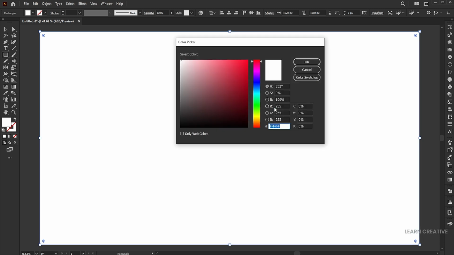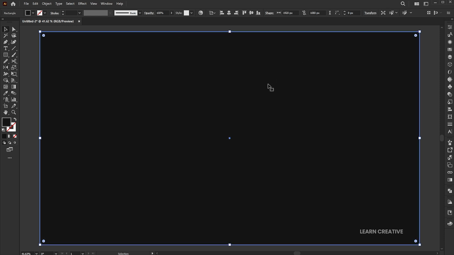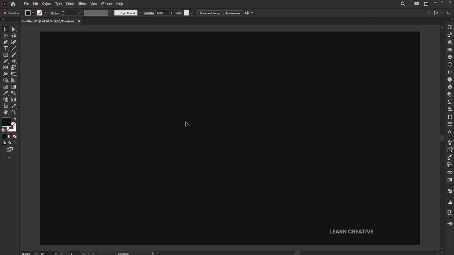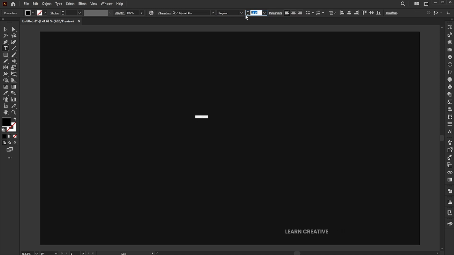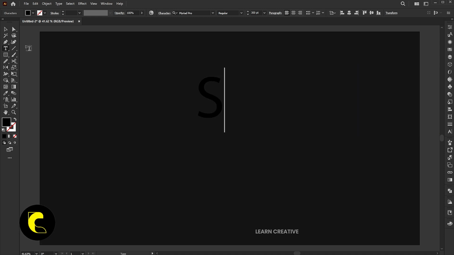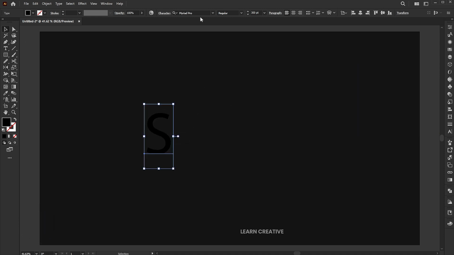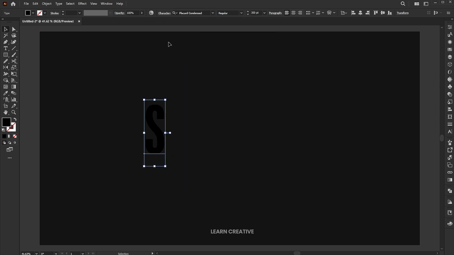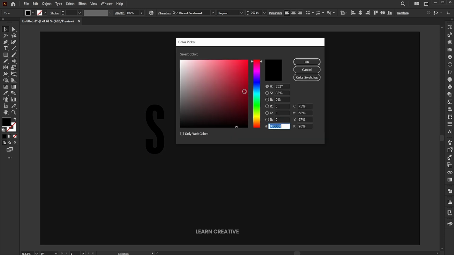Apply the black color to it. Go to the Object menu, Lock, and Selection. Select the Type tool and type the text. Change the font to Placard Condensed and its color to white.